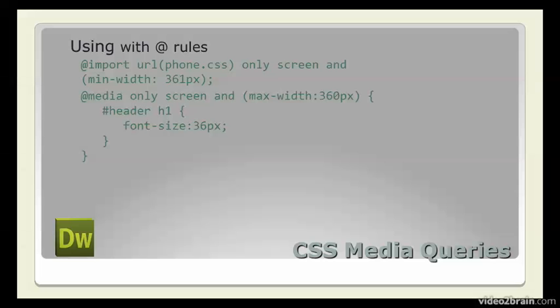You can also use media queries with @media rules inside your style sheets. In this example, the header h1 style rule is applied only to screens that are no wider than 360 pixels.